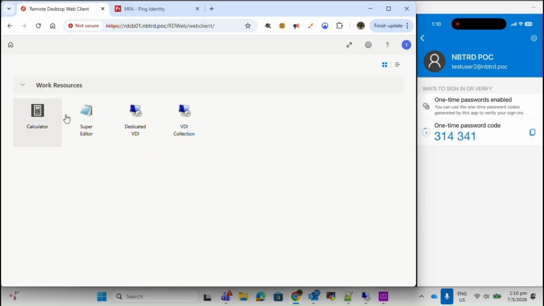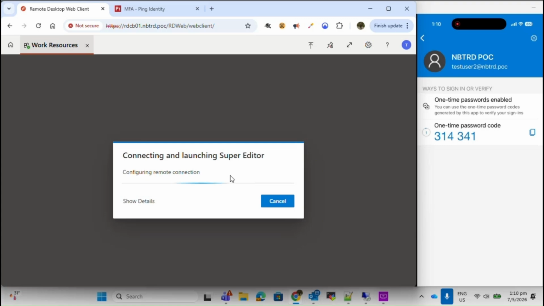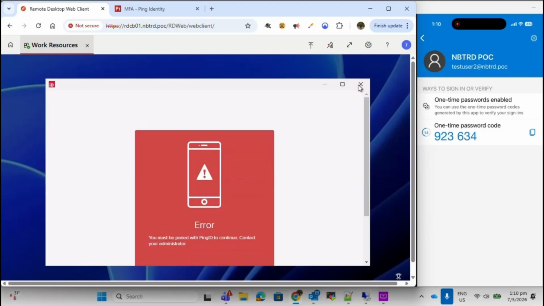Same goes for any of the remote app as well. Let's say I try this remote app as well. It does the same thing. The PingID credential provider is going to look into our Ping1 environment to see whether this user has any kind of authentication method available, so they can show the right screen. But unfortunately, there is none, so it shows just the error.